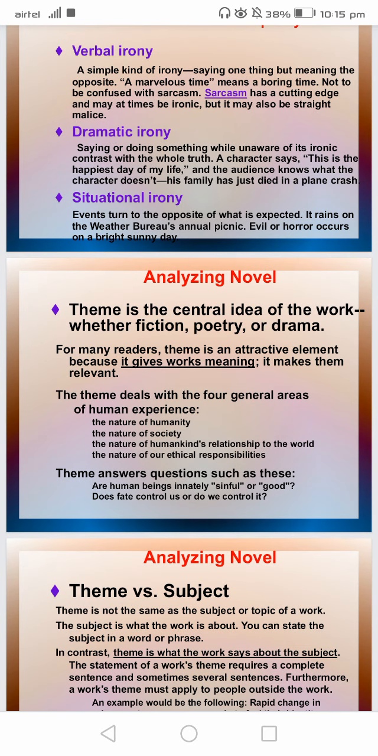Next comes the theme. It is the central idea of the work, fiction, poetry, or drama, whatever it is. That is how we can analyze it. What are the themes? Humanity, society, mankind relationship, ethical responsibilities. All these should be part of it. And how it is used really needs to be analyzed while reading a text.